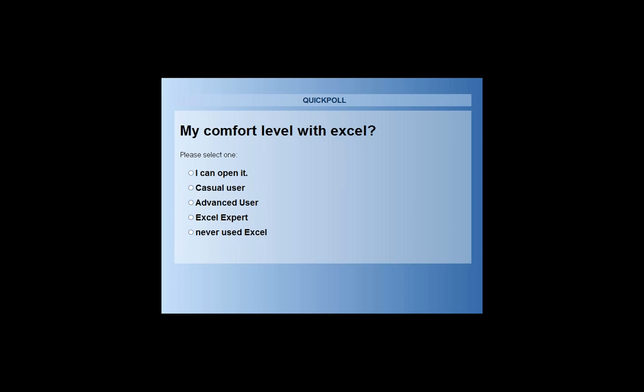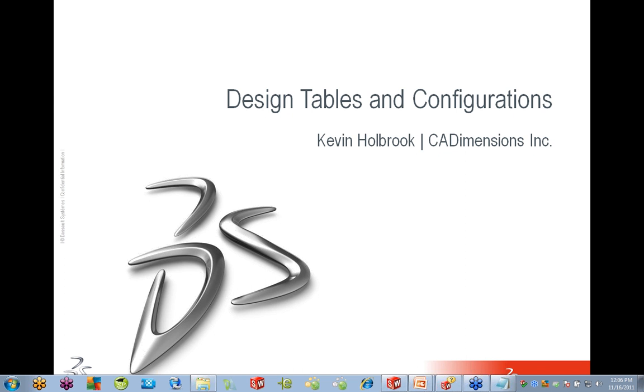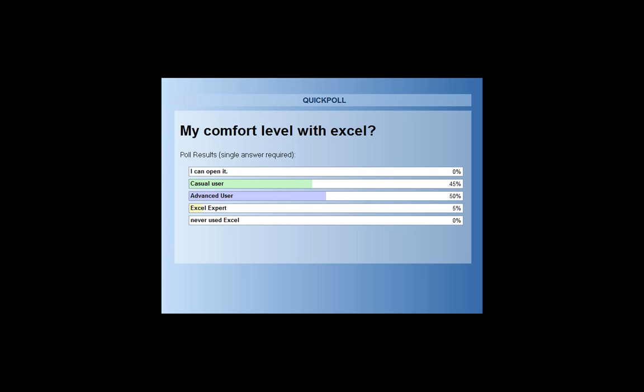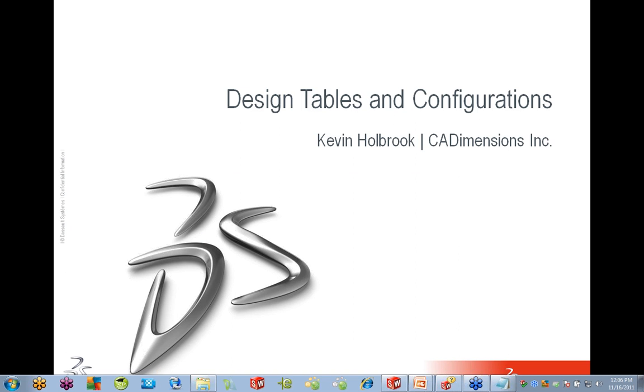Okay, well, I'm glad to see there's nobody saying I can't open it or never used it. Sounds like we got a pretty advanced group, 50% or more have more advanced Excel capabilities. So that's nice to see. When I get into some of the Excel functionality, you're probably going to far outweigh what I'm capable of doing. So maybe you could teach me a few things on the Excel level.